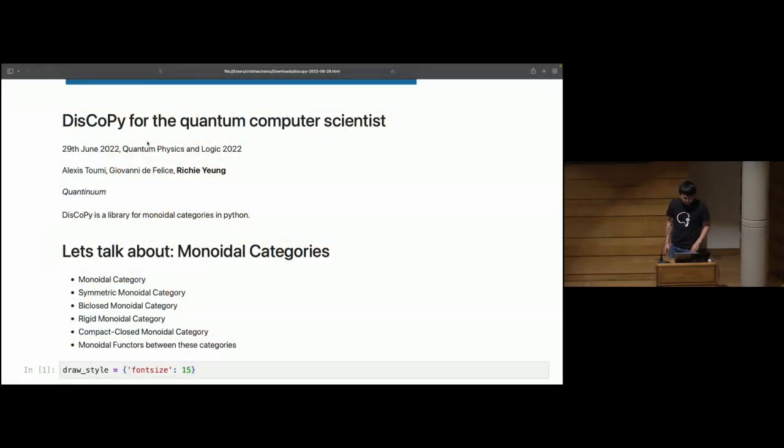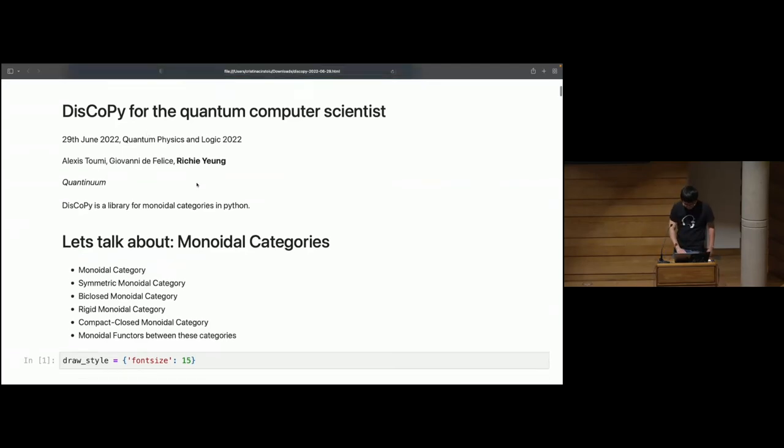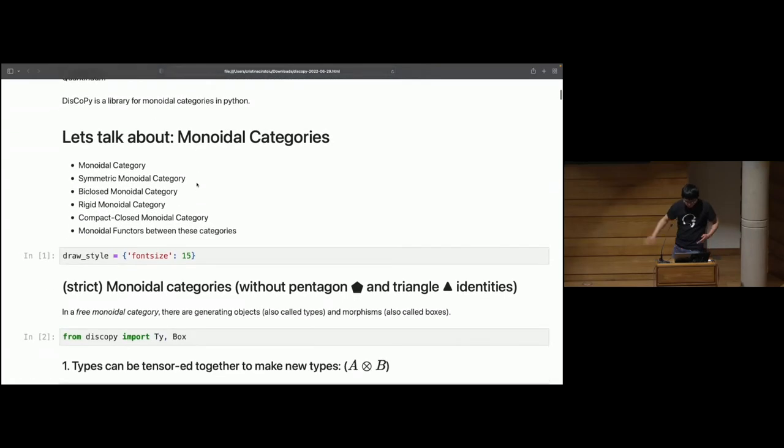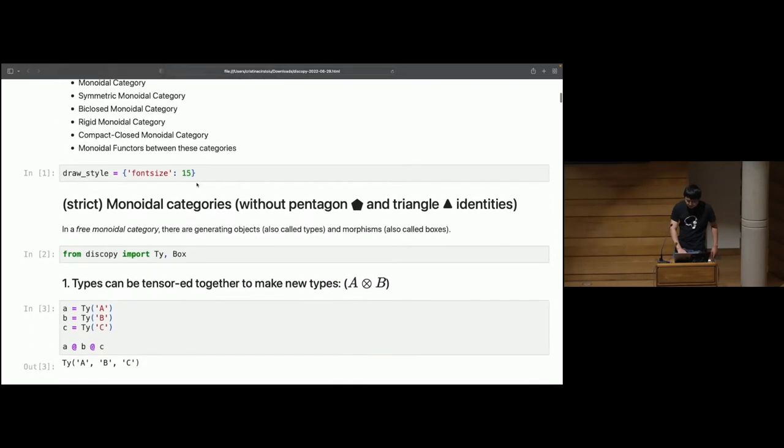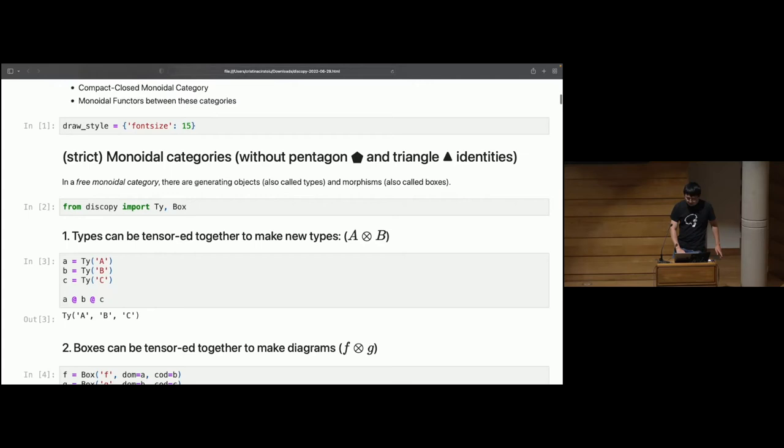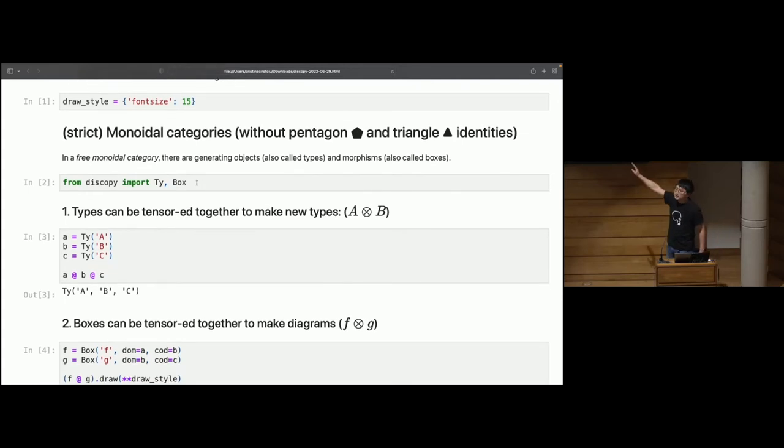Thanks, everyone. Today I'm going to talk about DisCoPy, which is a library for monoidal categories in Python. Thankfully, I planned ahead, so I had backup slides. Since DisCoPy is a library for monoidal categories, let's talk about what they are and how they work in DisCoPy. The point of this talk is that you don't need to know that much category theory to understand what monoidal categories are. In DisCoPy, we work with strict monoidal categories.